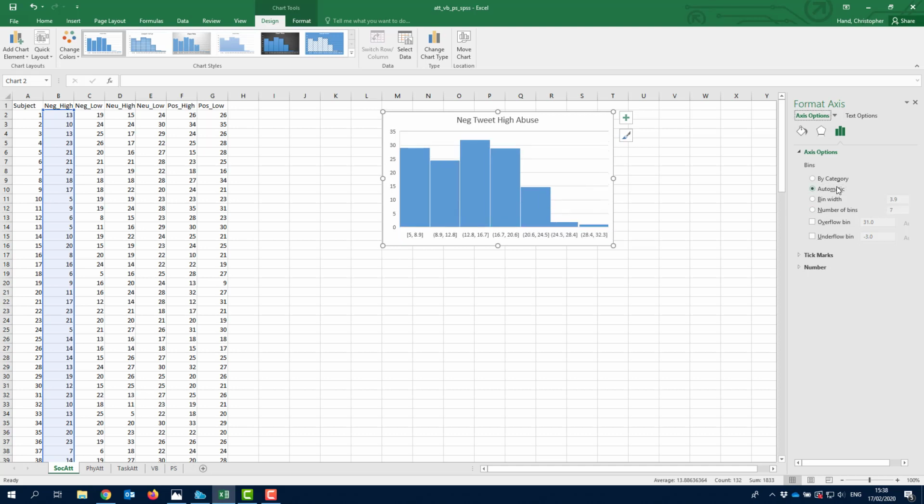Generally, by default, the automatic is probably going to be fine, but you could actually force it in a certain way. You can do it categorically, but because we haven't actually coded any categories, I don't think you would do that in this case. So here we'll just leave it at automatic.